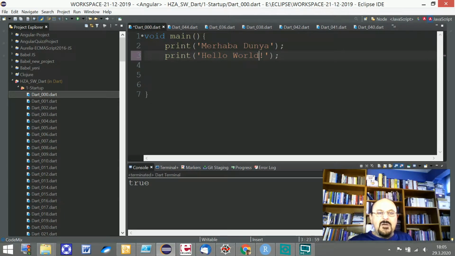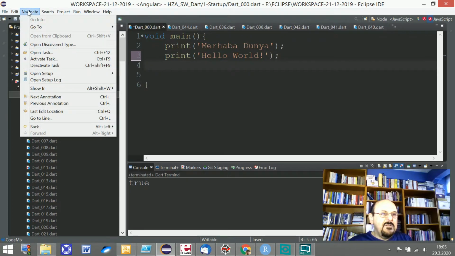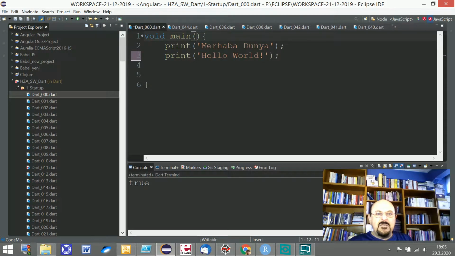As usual, I will be presenting you a traditional Hello World example. In this example, you will be seeing the main method, and it returns no value. I will be explaining the real meaning of this after a few lessons. And these are curly brackets, just as you can see.